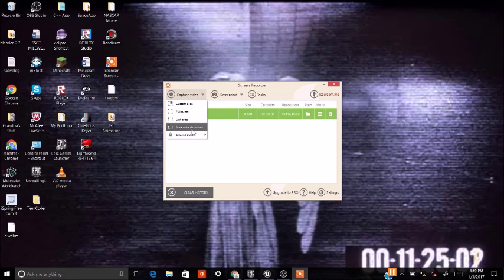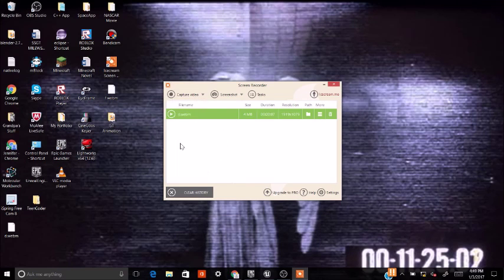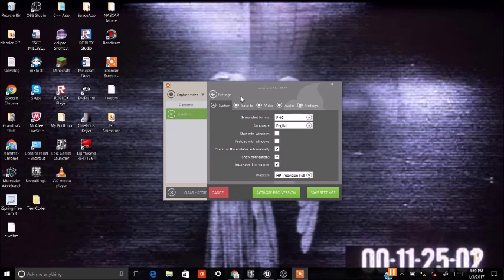I'm not 100% sure what that does. And then there's also around mouse, so you can record a specific area around your mouse. And then for screenshots, it's similar things, custom area, full screen. And then there are different settings that you can have. So you can change the format of screenshots and videos.